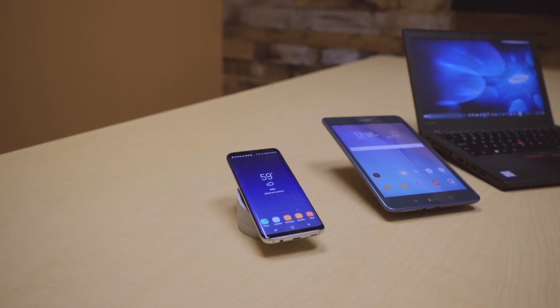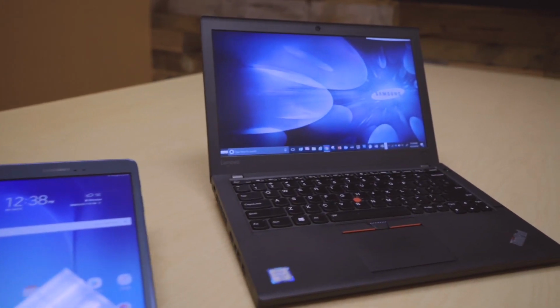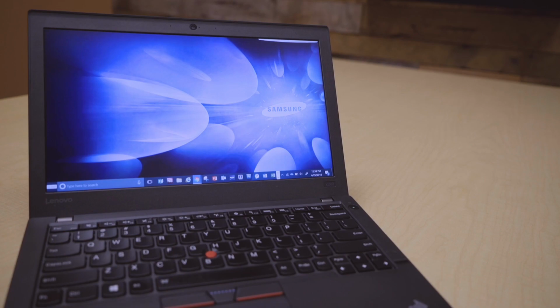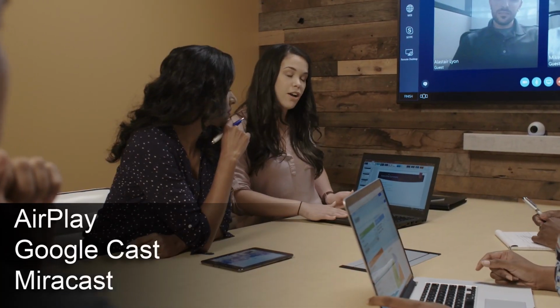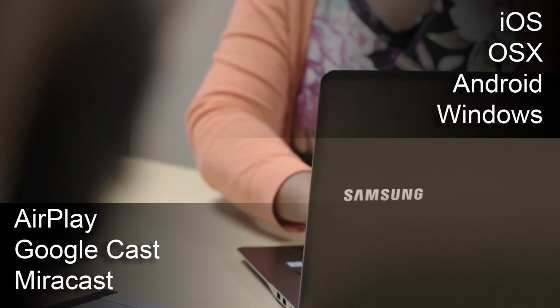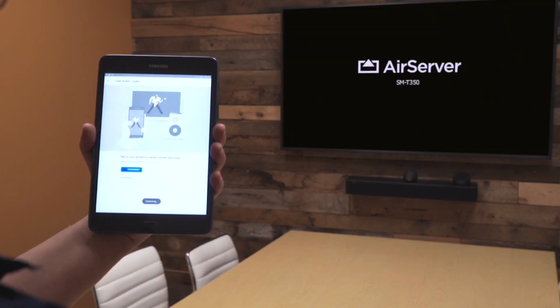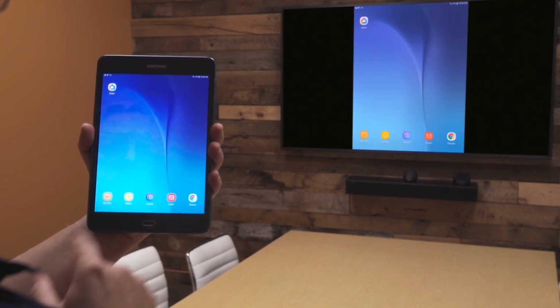Another place you might have content stored is on a mobile device, such as a phone, tablet, or laptop. Core has a full suite of wireless presentation capabilities, which are designed to natively support the most common devices and platforms. Acendo Core has built-in support for AirPlay, Google Cast, and Miracast, which covers iOS, Apple OS X, Android, and Windows 10-based devices. In this case, on my mobile device, which supports Google Cast, I discover the Core in my list, select it, and just like that, I'm mirroring to the screen.